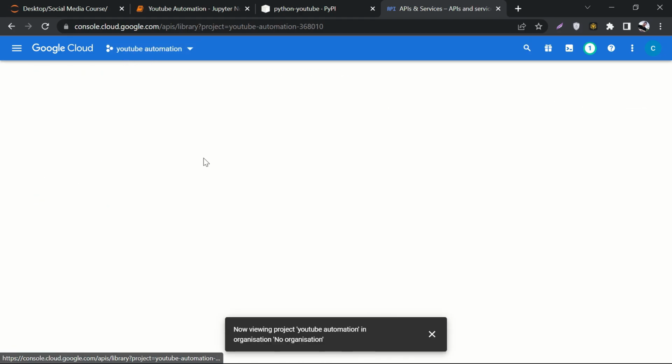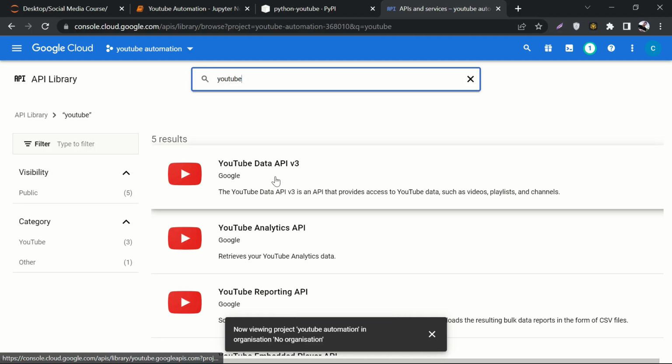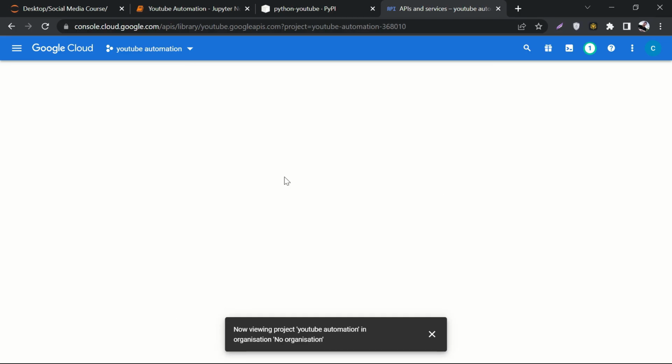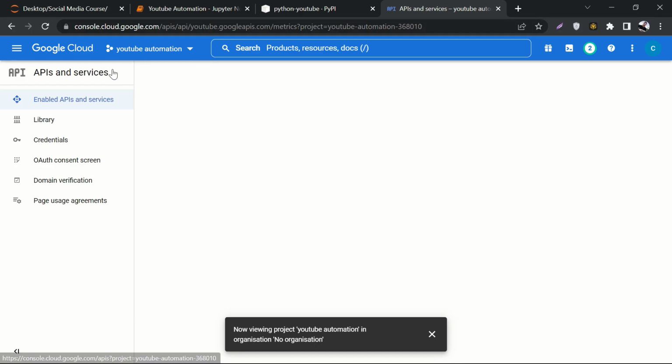Then we'll go to library, and here we will enable the library that we want to use. We'll type YouTube and hit enter. This is the library that we want to use, YouTube Data API v3, right? We'll click on it and then enable it. So this is step 2. Step 1 was creating the project, step 2 is enabling the library, and step 3 is waiting for it to get enabled. Oh, it is not enabled. Let's click it. Yeah, now it is enabled.